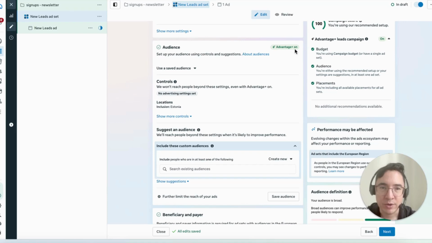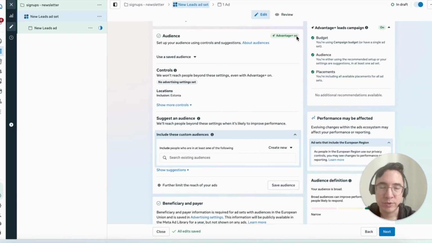Okay, now down here, I'm going to go to audiences. So you can see here it says Advantage Plus on. So this is a broad, meaning no interests selected. Advantage Plus, which means it's going to use its AI targeting on the back end.